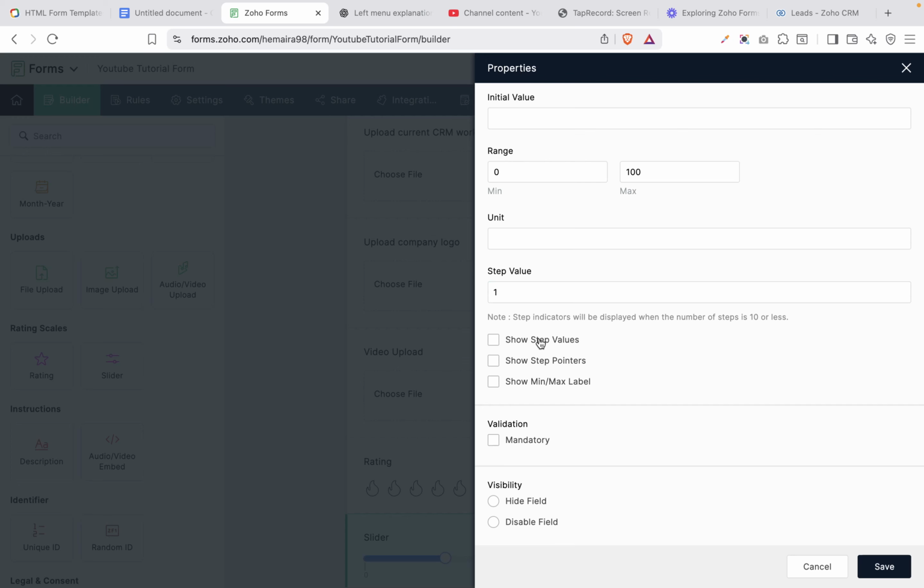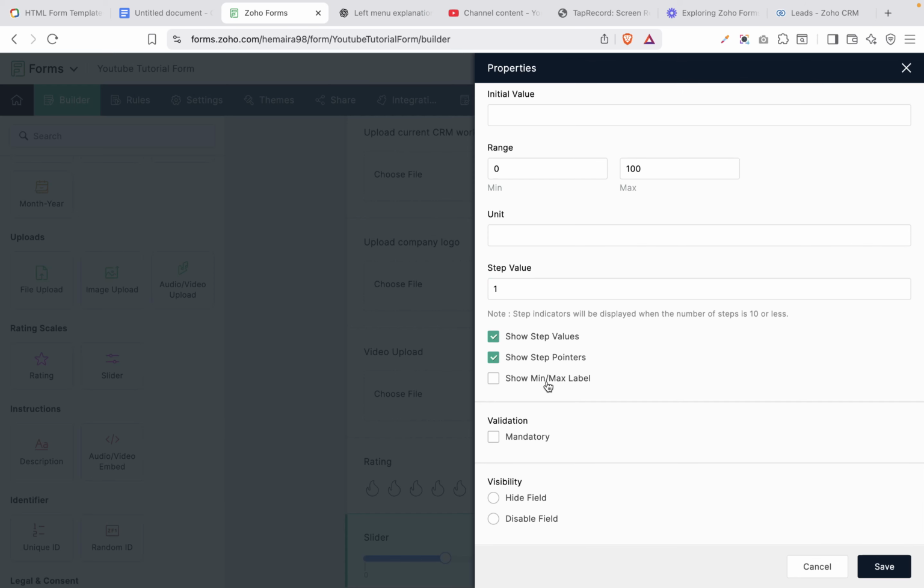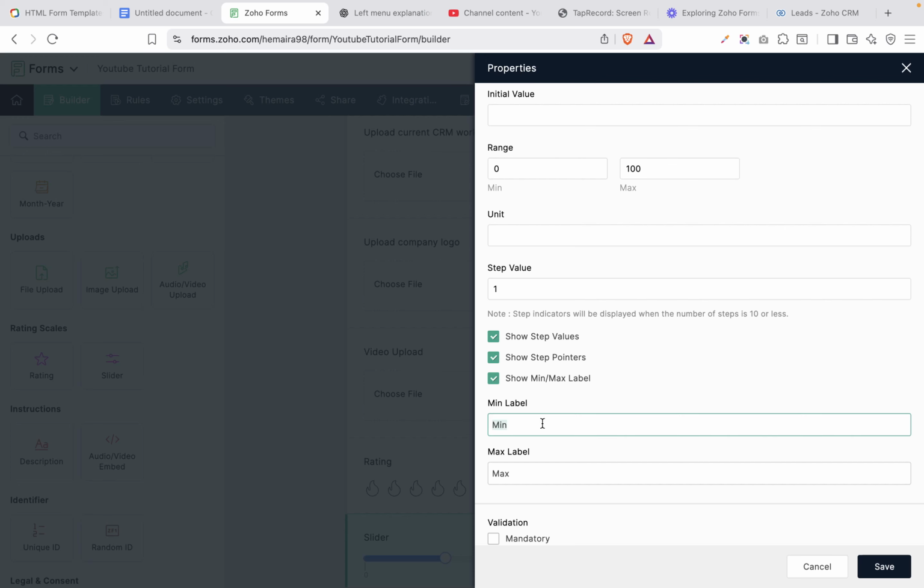You can decide to show the step values if you want, or you can decide to show the step pointers if you want, and you can decide to show the minimum and the maximum label. So instead of using minimum and maximum, you can say very good or you can say very bad. So the minimum will be very bad, and the maximum will be very good.